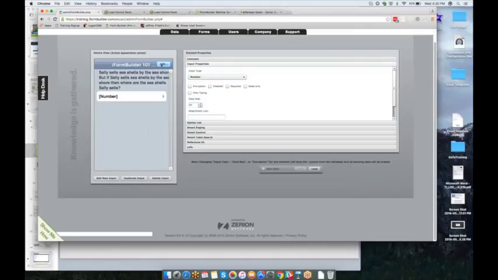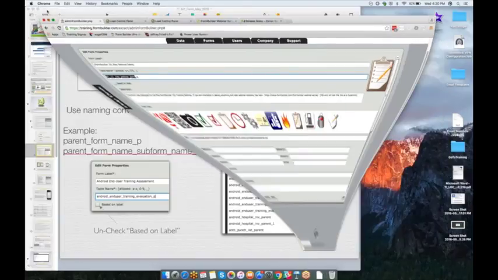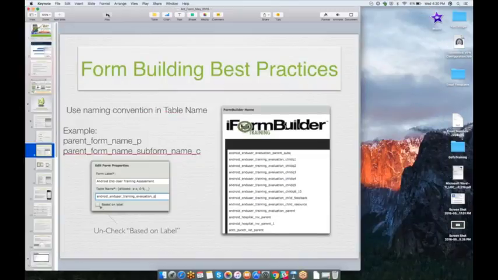If I go to the Edit Form Properties section, this is where I'm able to uncheck this box that says Based on Label and add in the naming convention, so it's _P, so that I remember that this is the top layer of the form. If I were then to add a subform to this, then I would change the name at the end, but I would have the same beginning. And we'll go through that in a little bit more detail in just a second.